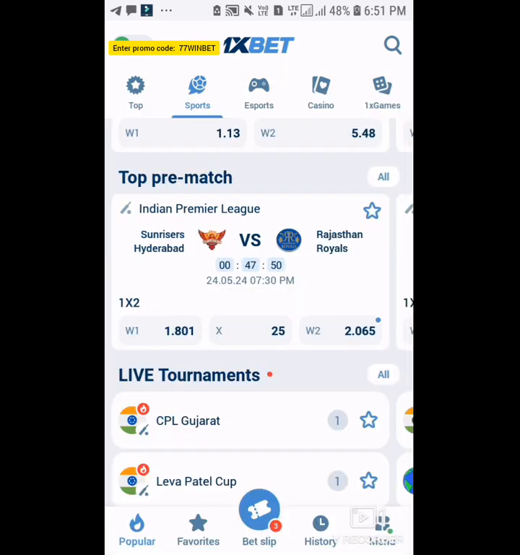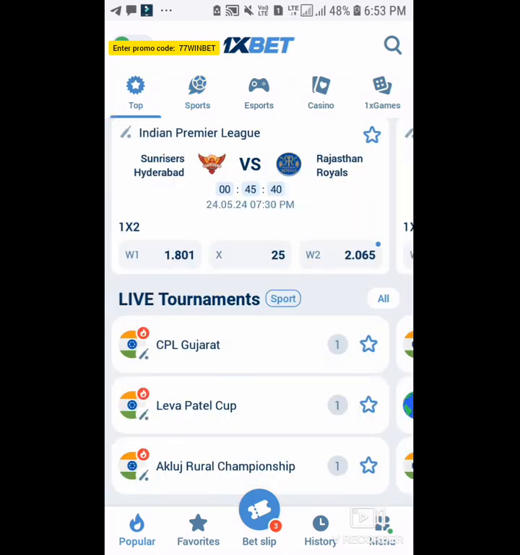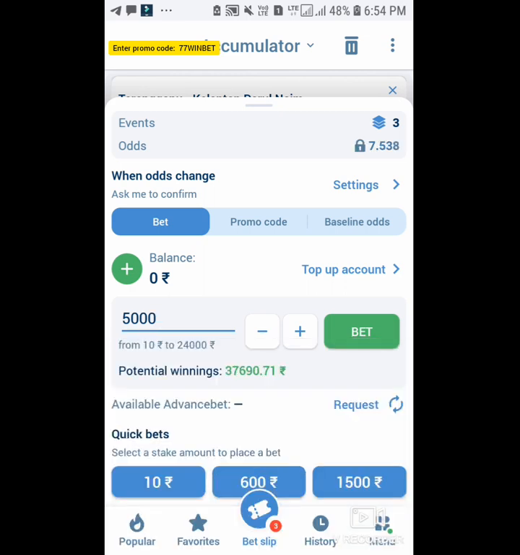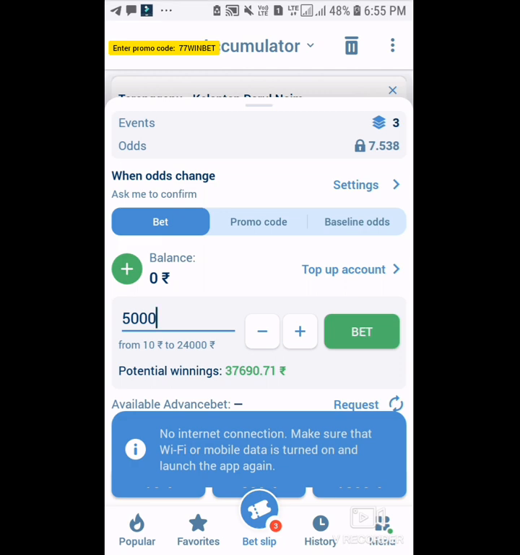Alright, so I have already added 3 matches. As you can see in the bottom, you click on bet slip. So type the amount. For example, if you bid with 5,000, then your winning amount will be 37,690.71 rupees. If you are very sure to win the matches, you can also add more than this. You can add more than 10, 15, 20, 25 matches in the bet slip, and then you can place a bid. So now you have learned how to place a multi-bid.